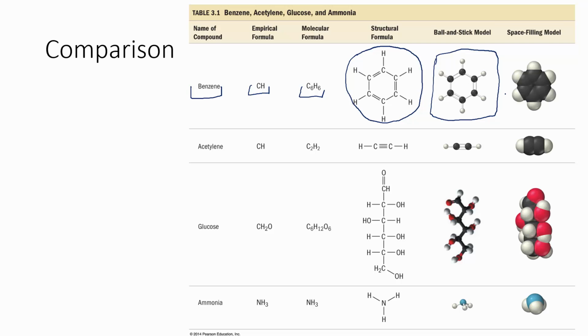This is actually flat. And you can show the space filling, which shows things like you can't actually sneak through the center of this. This isn't really open space like it shows in the ball and stick model. If you tried to go through there, you'd slam into a carbon atom.